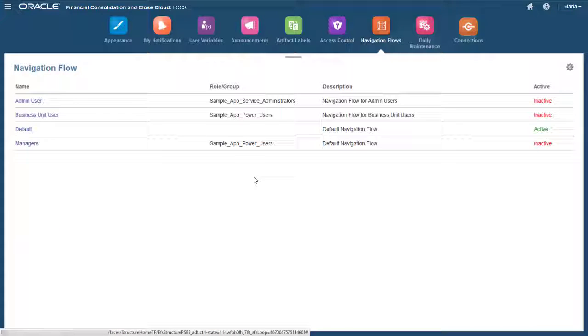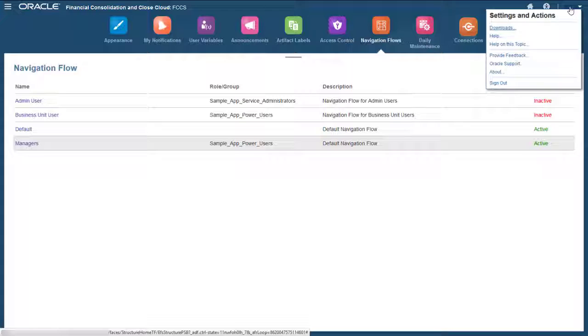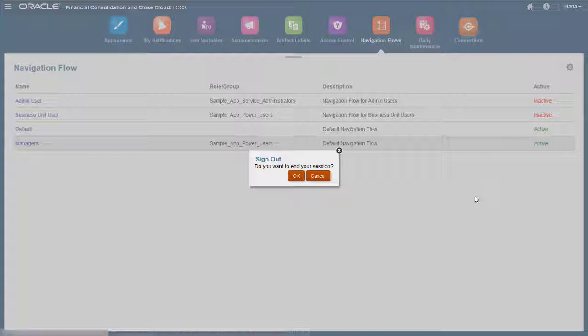To enable the navigation flow, you must activate it. When you activate a navigation flow, any other active navigation flows assigned to the same role or group are deactivated. I'll log on as a user in the Power Users group to test the navigation flow.